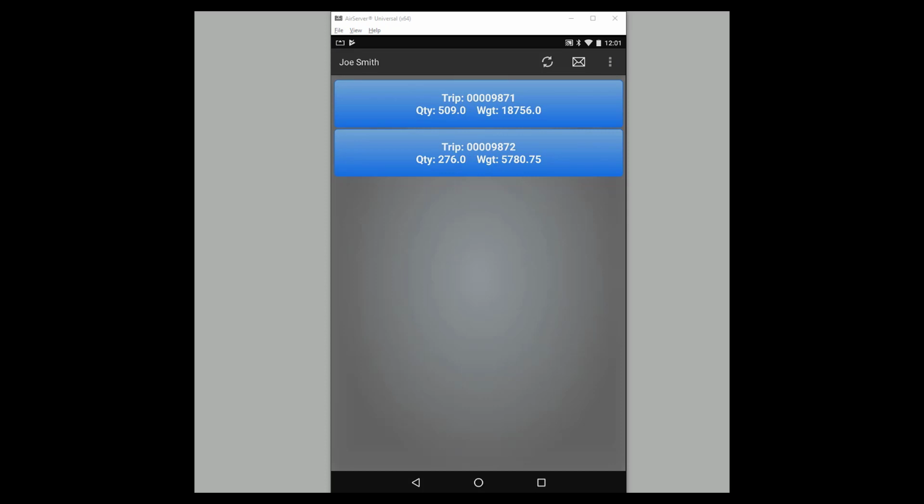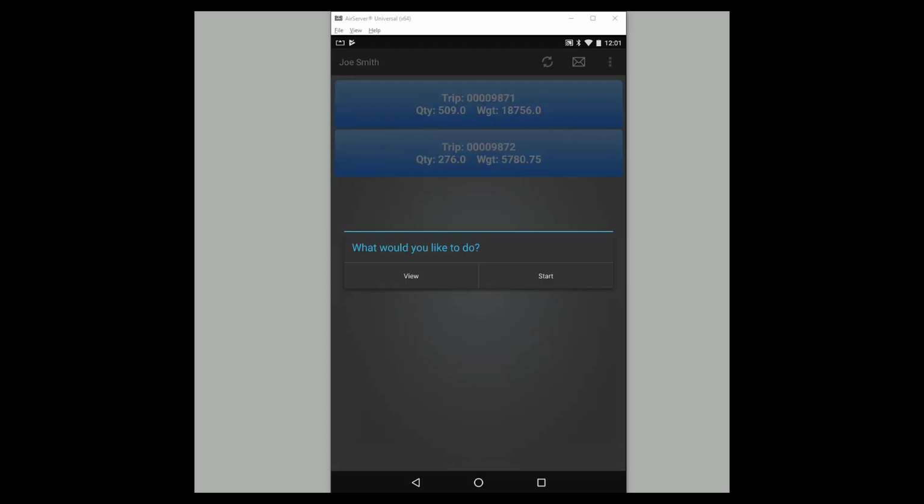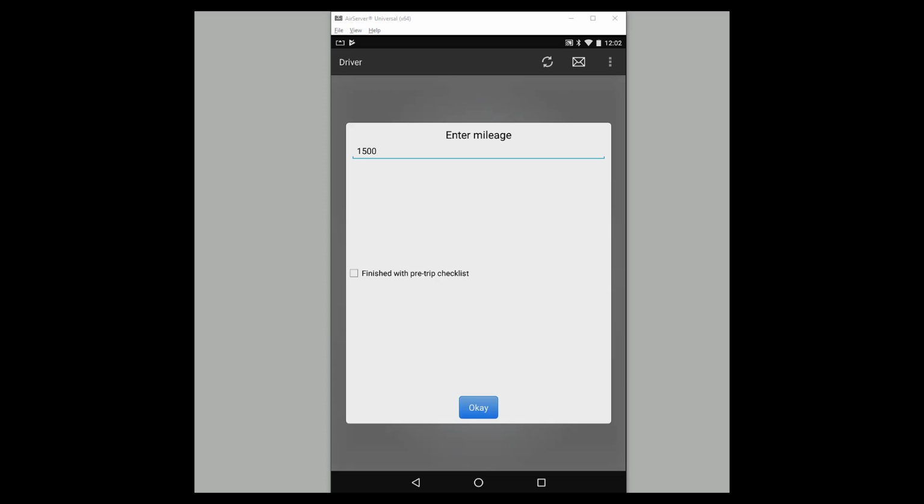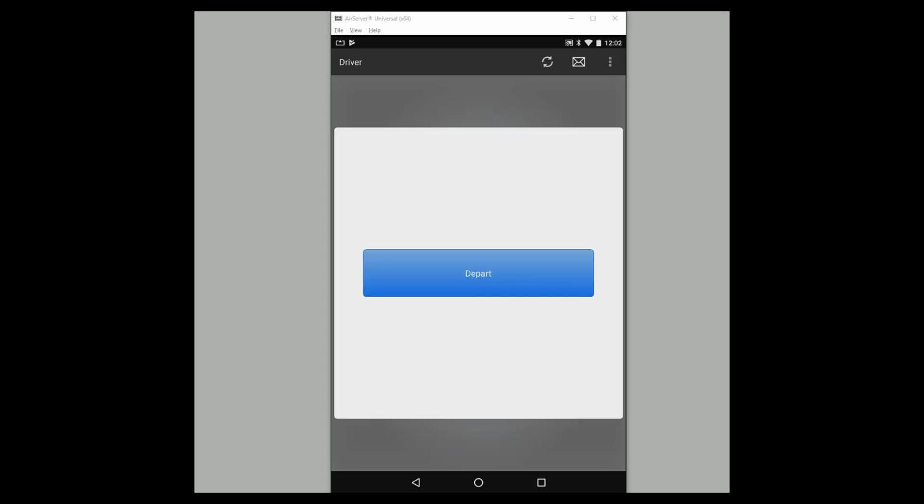I'll go ahead and click on my first trip. And you can see there's 2 things you can do with a trip, that is view or start the trip. When I select view, it's just going to take me into a view mode, allow me to see everything about that trip and the stops, and even the products on that stop, but not allow me to make any changes. Then I'll have the start key. I'm going to go ahead and start this one, enter in my beginning mileage, and then if you have any pre-trip checklists set up, the driver will have to mark those off that he has completed, and hit OK, and at this point he can select Depart.